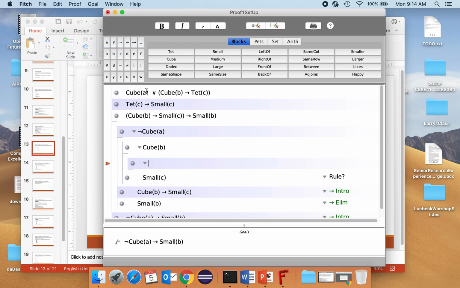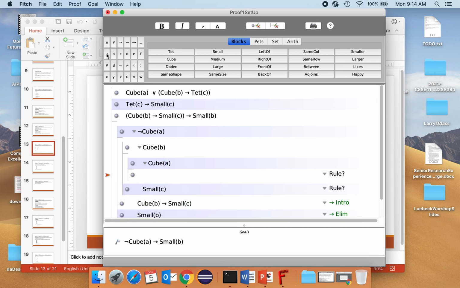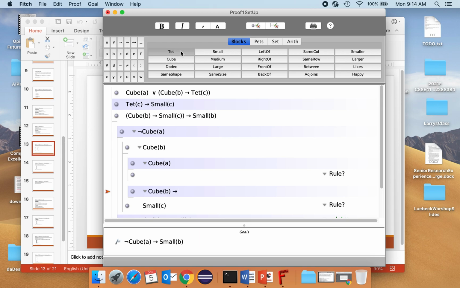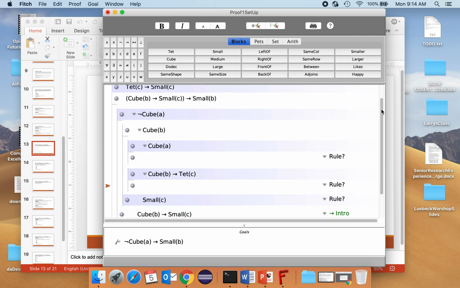And in one of them, I'm going to have cube A. And I do a step afterwards. In the subproof, I have a new subproof. And over here, I write down cube B implies tet C. Okay, step afterwards. So what do I want to derive in this thing? Well, I want to write down, what do I need to find? Small c, right? So in both cases, I need to establish small c.